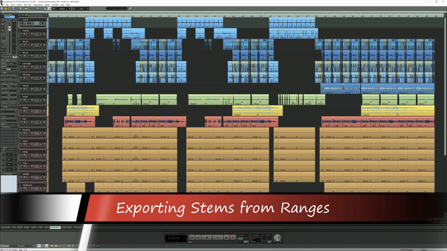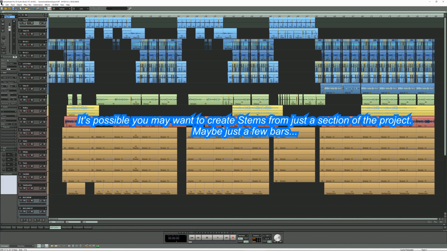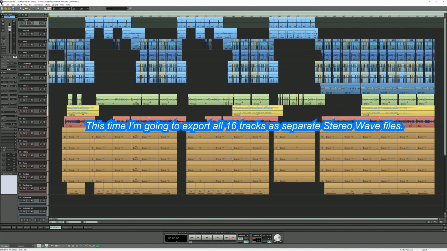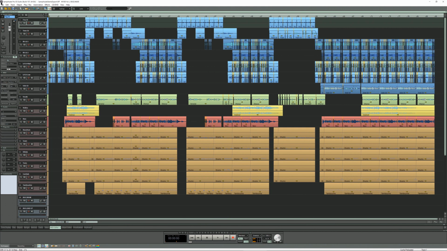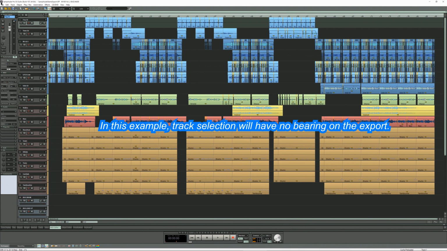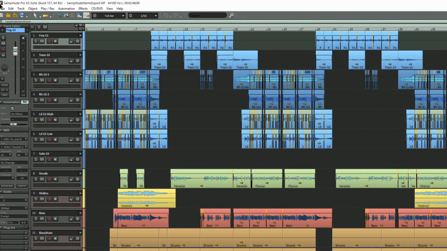Exporting stems from ranges. It's possible you may want to create stems from just a section of the project, maybe just a few bars. This time I'm going to export all 16 tracks as separate stereo wave files. In this example, track selection will have no bearing on the export. Just draw a range of the desired length between the section you want to export.